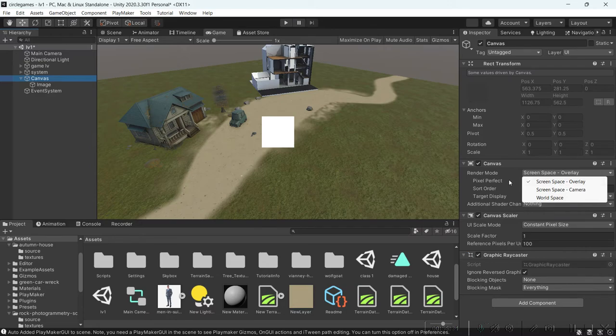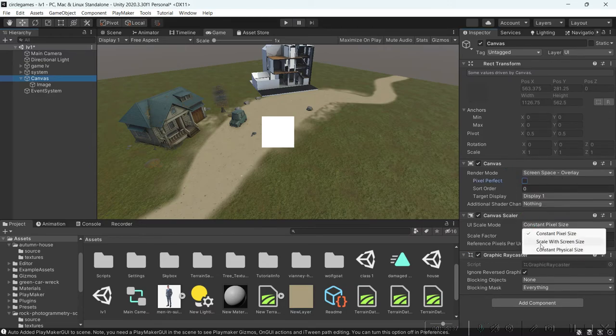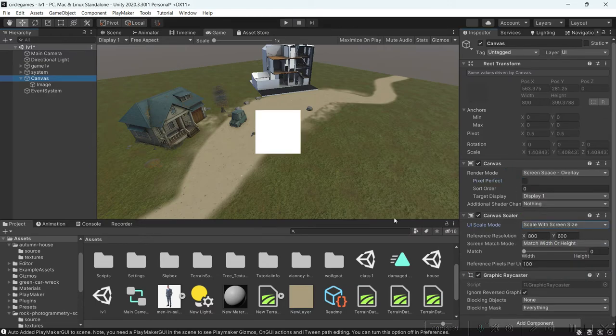For the canvas I'm going to use scale with screen size. By default we have this setting 800x60, and the match is simply telling you how do you want us to deal with it? Do you want us to just focus on width, or do you want us to just focus on height? But I want them to focus on both, so I'm going to put it in the middle, 0.5.